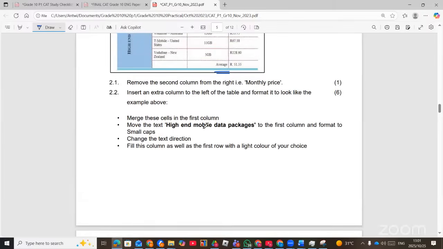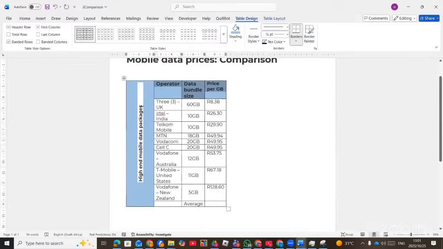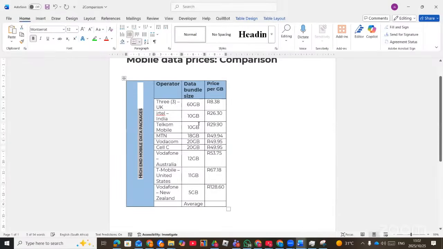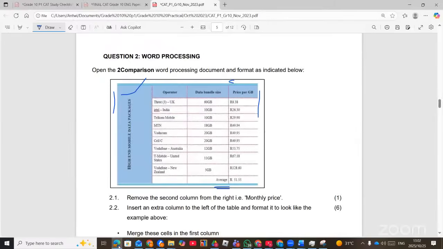Right, and it said the high-end mobile data package should be formatted to small caps. So we need to change it to small caps. And then small caps is under font group. So you go to font, then you see small caps. But then we need to also make sure that they fit. That means we have to apply the double line to the top and to the bottom.